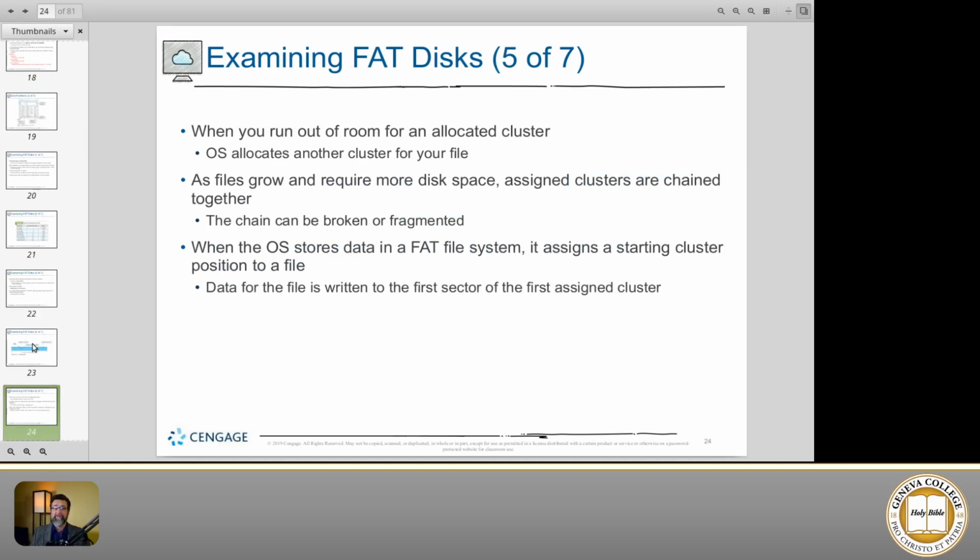Now, when you run out of room for an allocated cluster, the OS allocates another cluster for your file. It does not fill in that space at the end, unless you're using the clustering that Microsoft has on certain systems, where each one is set in 512 byte increments, and then those 512 bytes are combined into a larger cluster, which allows subdivision of those clusters. As files grow and require more disk space, assigned clusters are chained together. The chain can be broken or fragmented.